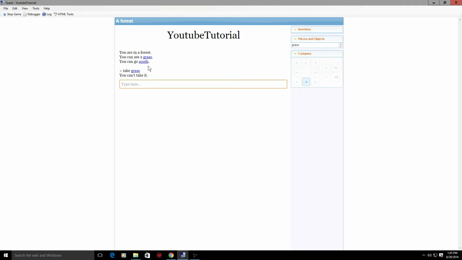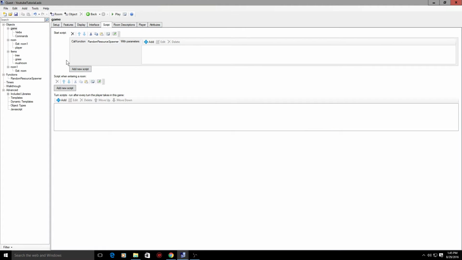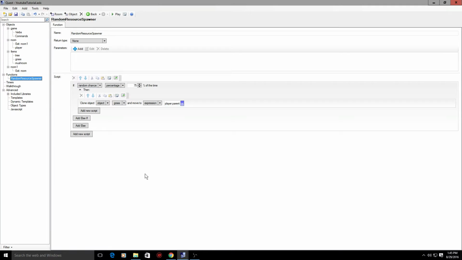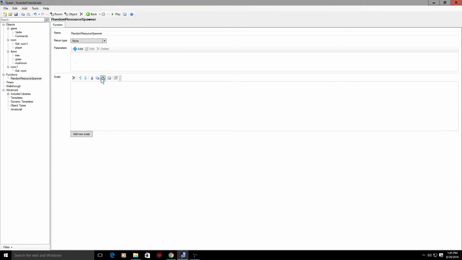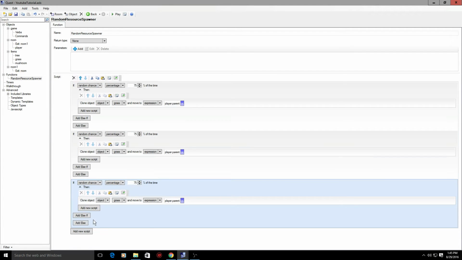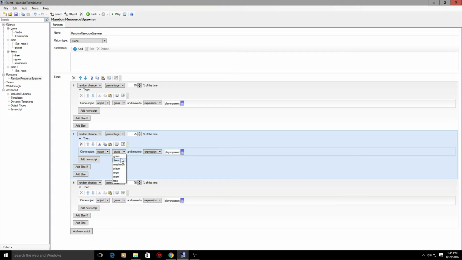So like I said before, we could just take that grass, but you can't take it because we didn't mark it. That's fine right now. So now we have our random spawner. If we take this, copy, paste, we can change our percentages. There's obviously going to be a lot of trees too. So we'll leave this at 75, and then we'll change our grass from grass to a tree, and then we'll change that there.